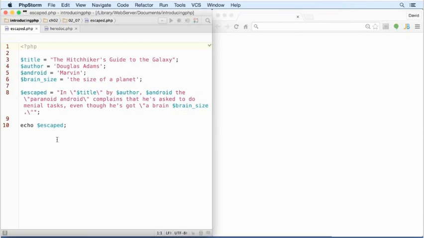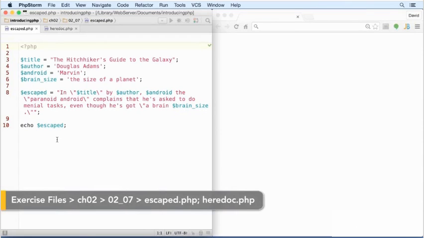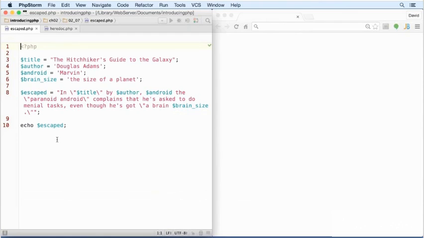Sometimes you need to construct a string that contains a lot of quotation marks, for example when building an SQL query to submit to a database. The need to escape nested quotes means the string can quickly become messy, hard to read, and equally hard to maintain. I've got an example here in this file, escape.php, which you can find in the chapter 2, 02_07 folder of the exercise files.